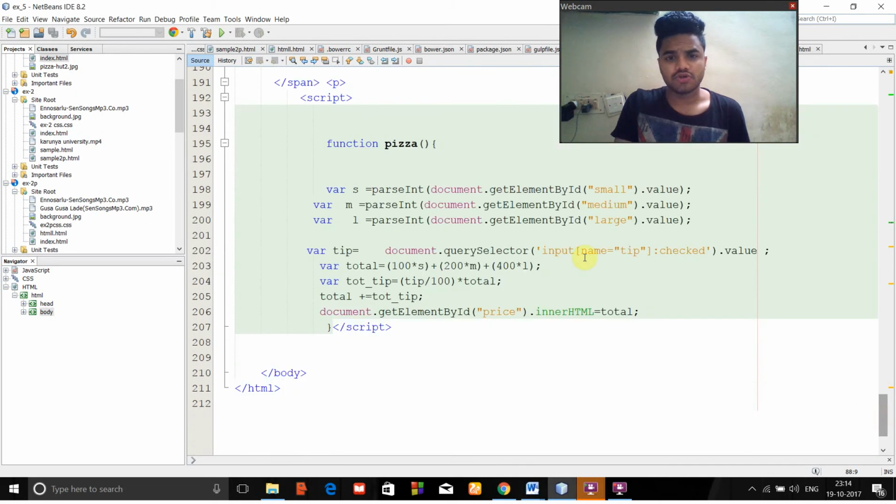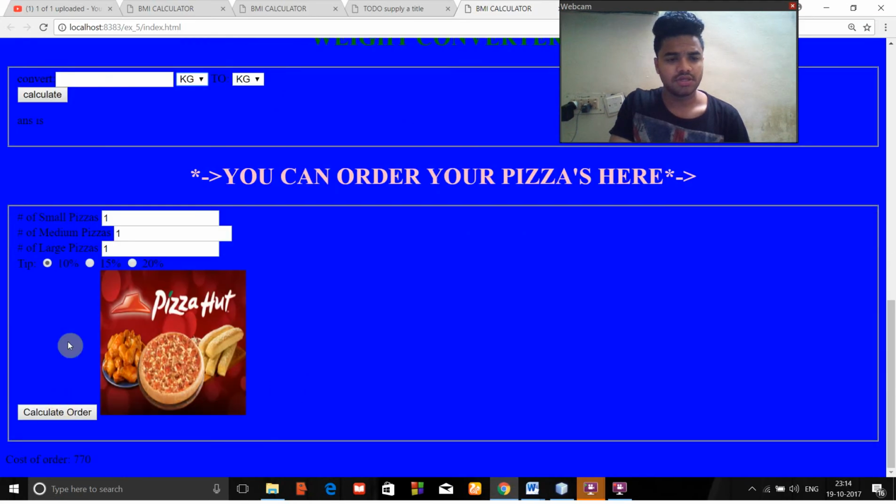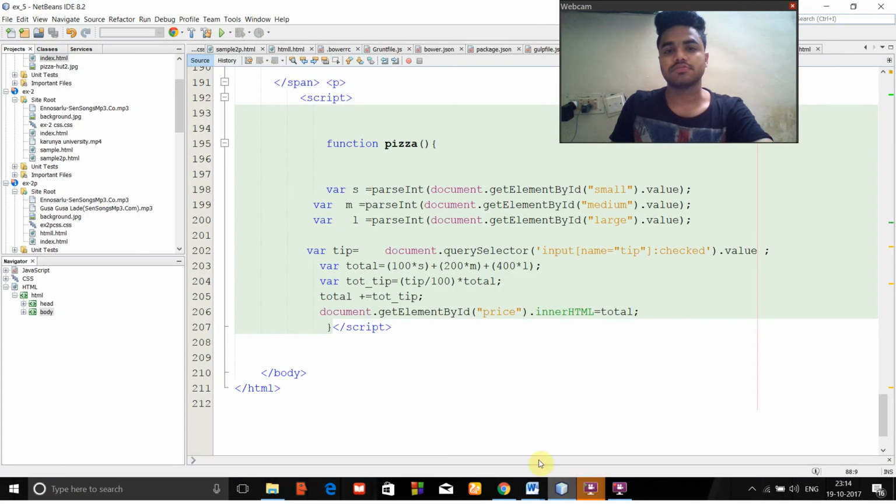How it is going to calculate: the total calculation. The first time, when I enter a small pizza as one, medium one and large one, I got one amount, right? You can see here, I have given 3 ones, and tip percent as 10%. If I calculate the order, 770 is coming. So the entire calculation has been done in that pizza function. That is what I'm going to tell about.